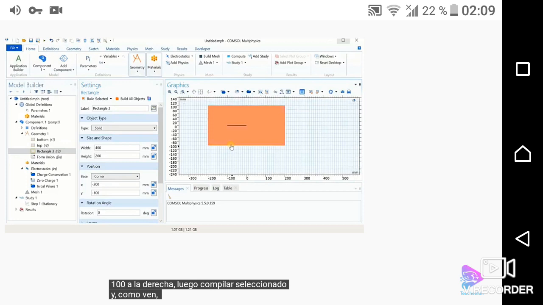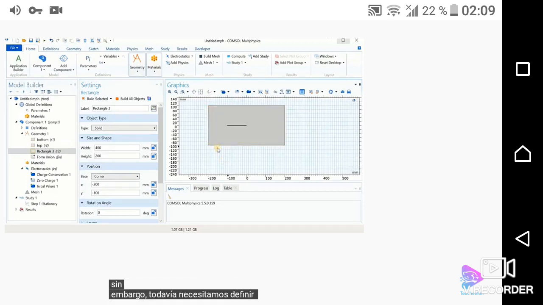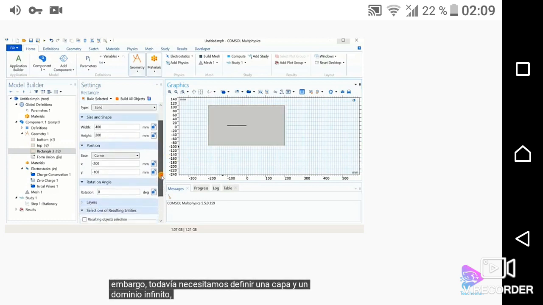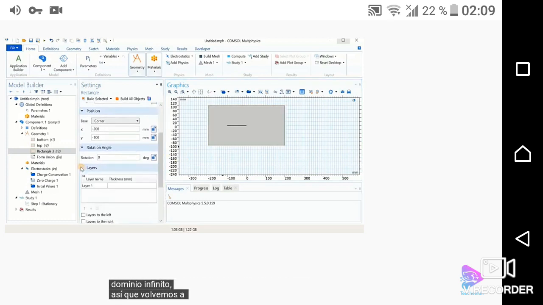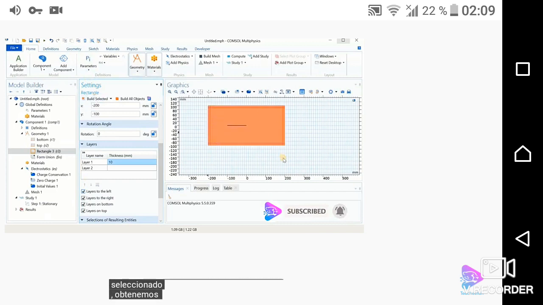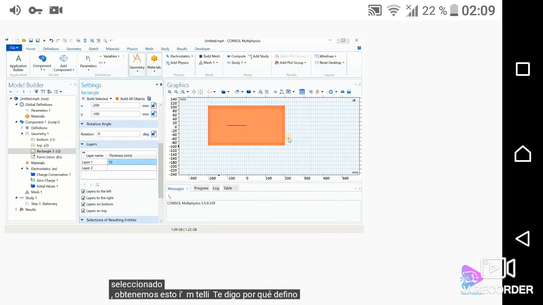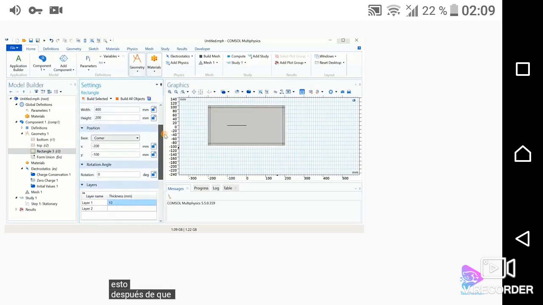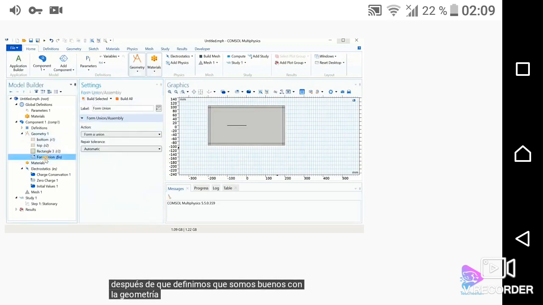However, we still need to define a layer and an infinite domain. So we go back to layers, and layer 1, we define the thickness, for example 10 millimeters, and then for all sides, right? And then if we click on build selected, we get this. I'm telling you why I define this. After we define that, we are good with the geometry, and then we go form union and then build all.